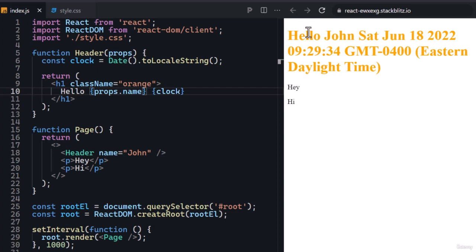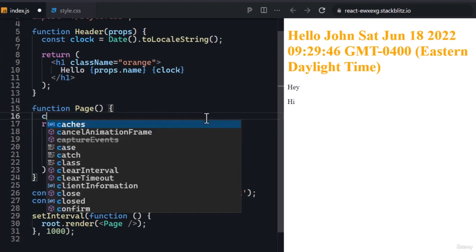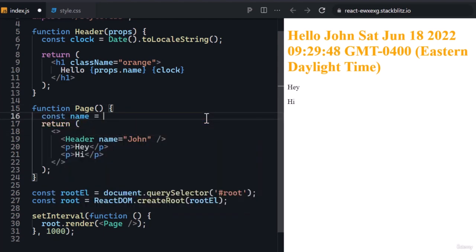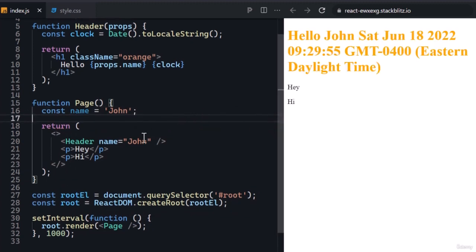Let's take our solution a step further by passing on a variable. The value we're passing on is hard-coded into the value. What if we want to pass on a variable? Inside the page component, create a variable called name. The value will be John. Next, let's update our JSX. The goal is to pass on the name variable to the header component.